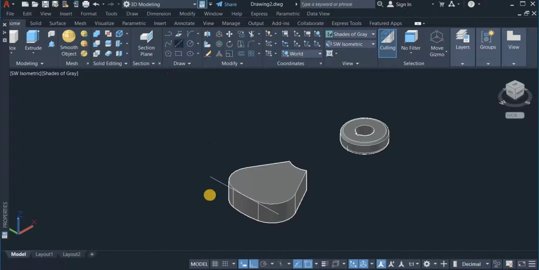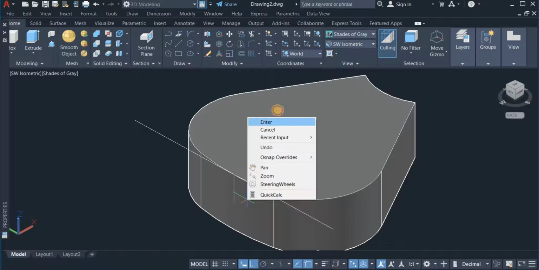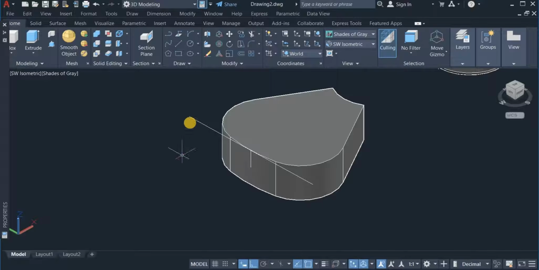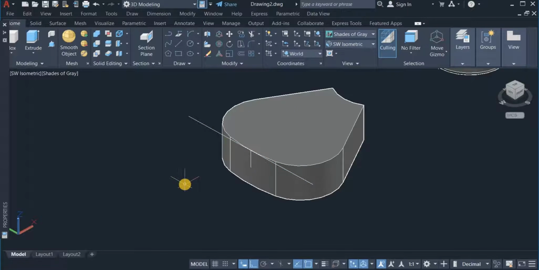Then I'm going to draw a line from this midpoint, draw a line of 25, which is half of that extrusion. Okay. Now I'm going to measure the length of this very line. Double click. So the length is 200. So I'm going to draw a rectangle of 200 by 50.